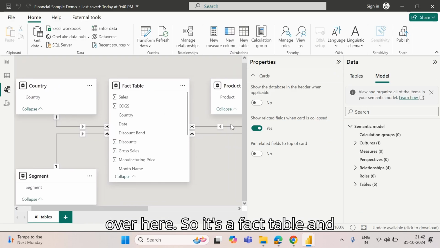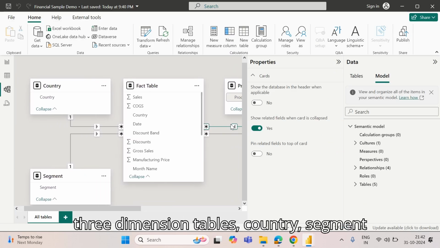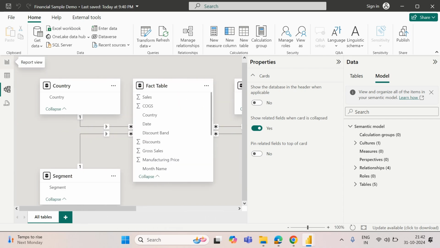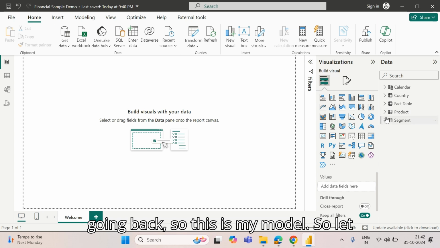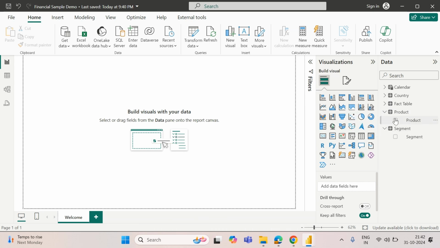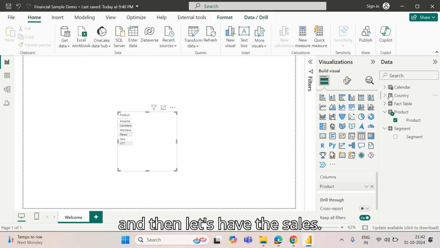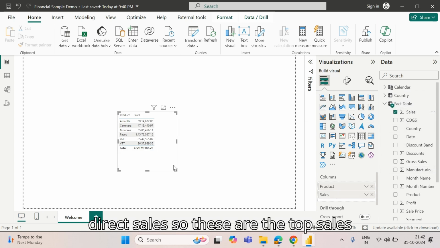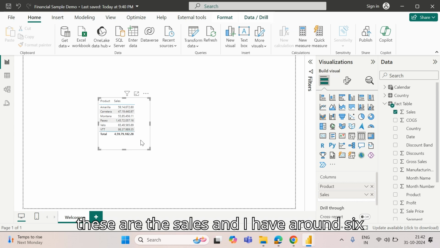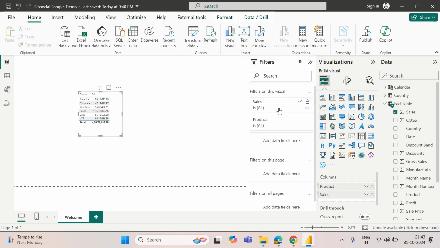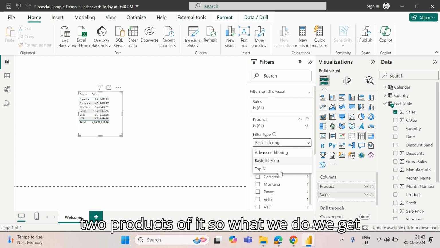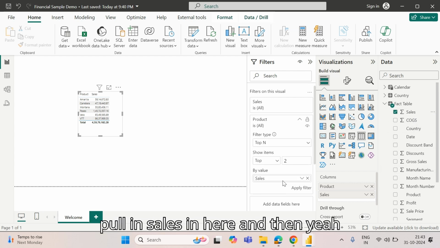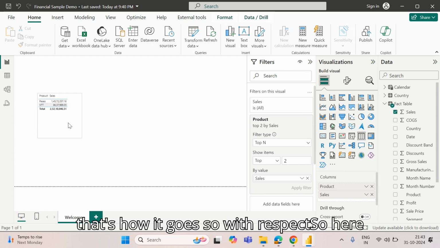It's a fact table and three dimension tables, country, segment and product, and a calendar table which has been created for continuous dates. So this is my model. Let me pull in the product and then the sales, direct sales. I have around six products. Now I want the top two products. Ideally, we get in here the top 2, and then I'll pull in sales in here, and that's how it goes.